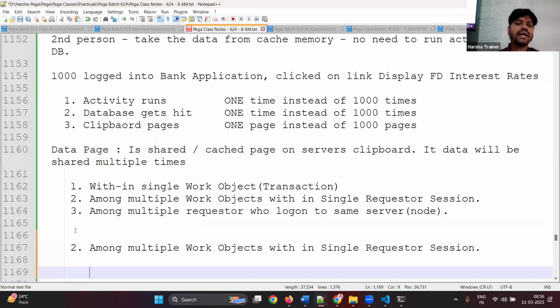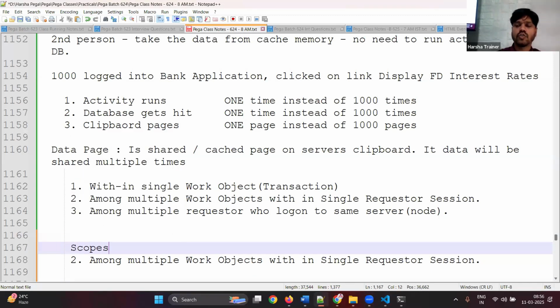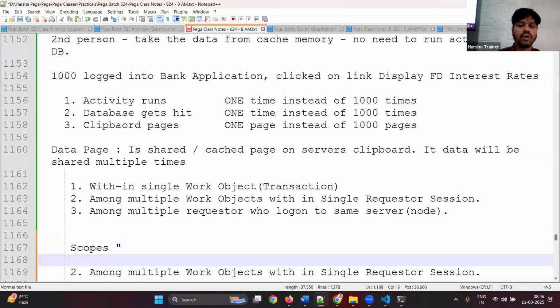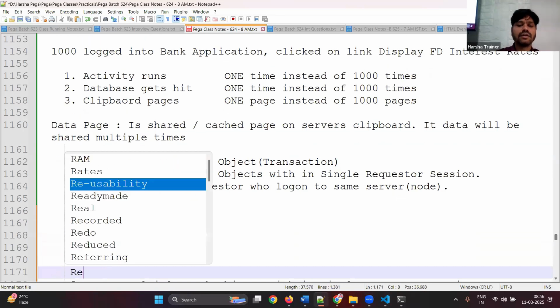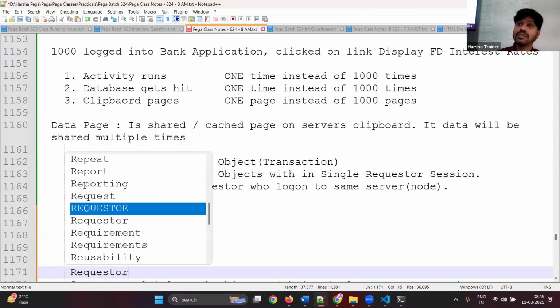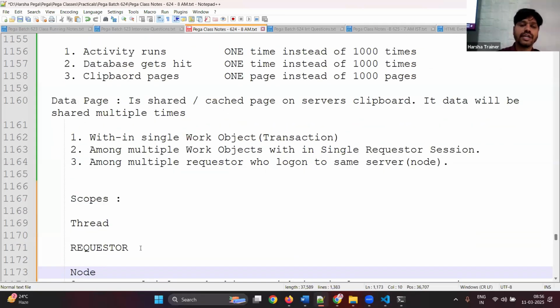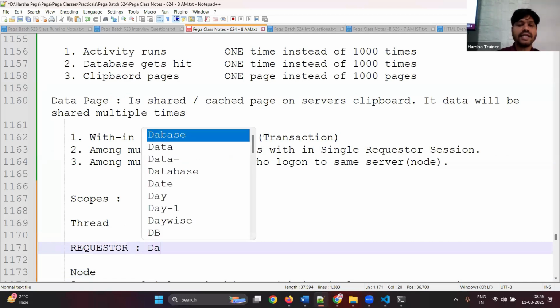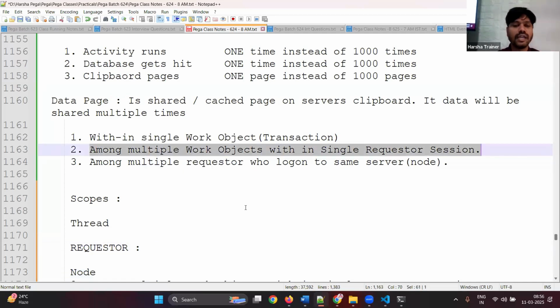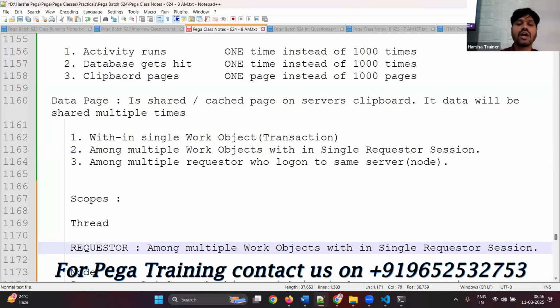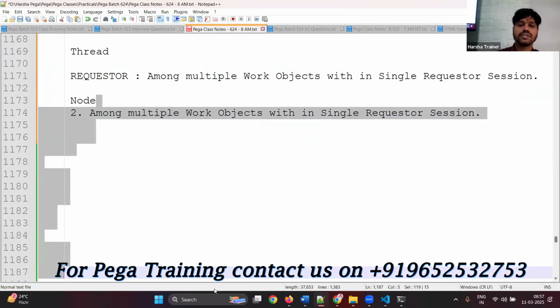So, scopes of data pages. First one, thread scope. What is the first one? Thread. Second one, requester. I told you about requester scope. Third one, node. Requester scope means the data page will be shared among multiple work objects of a single requester session, but not with other requester sessions.